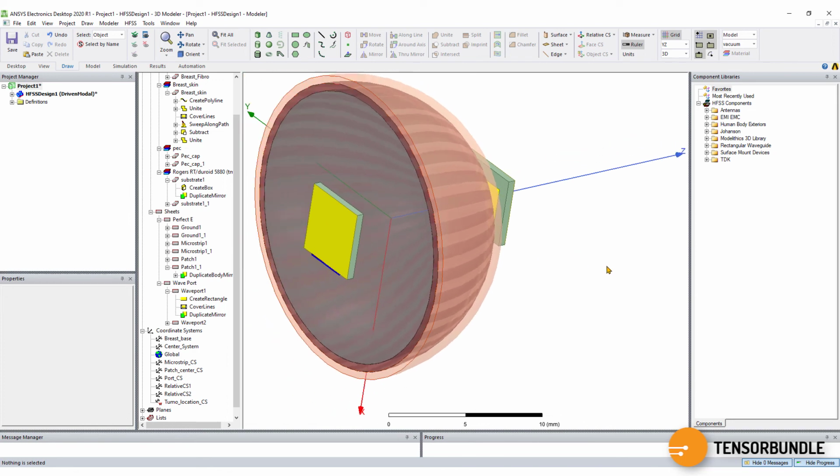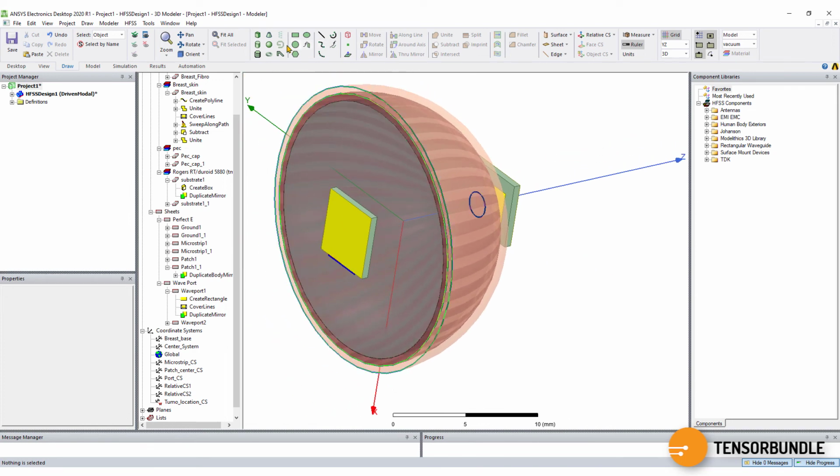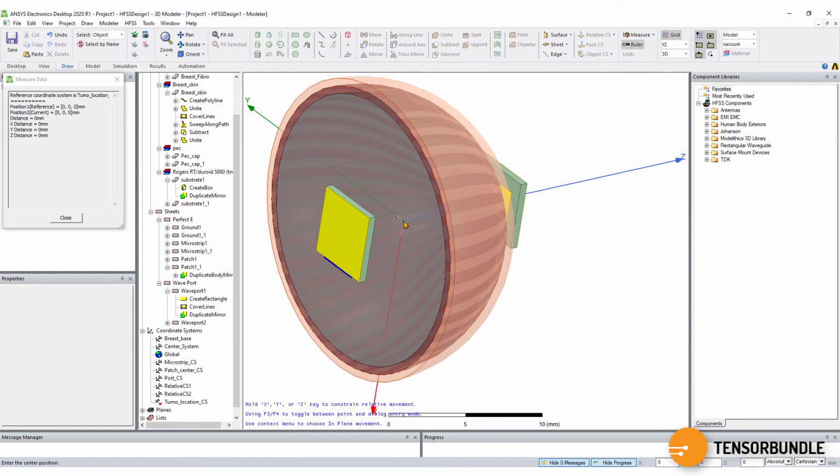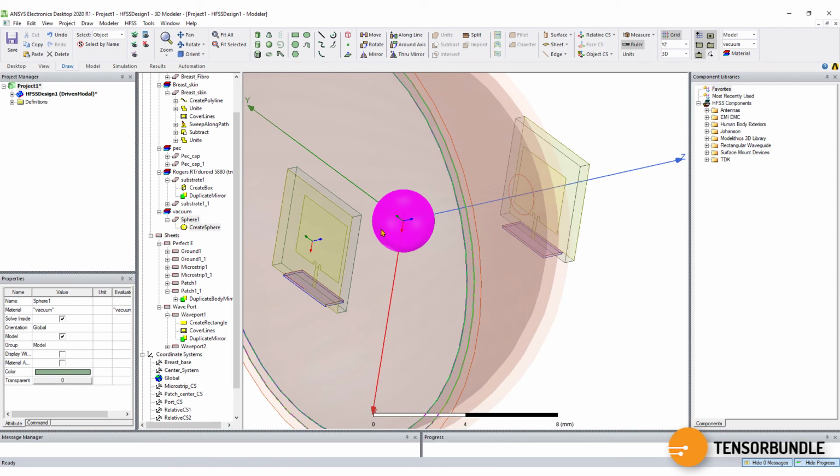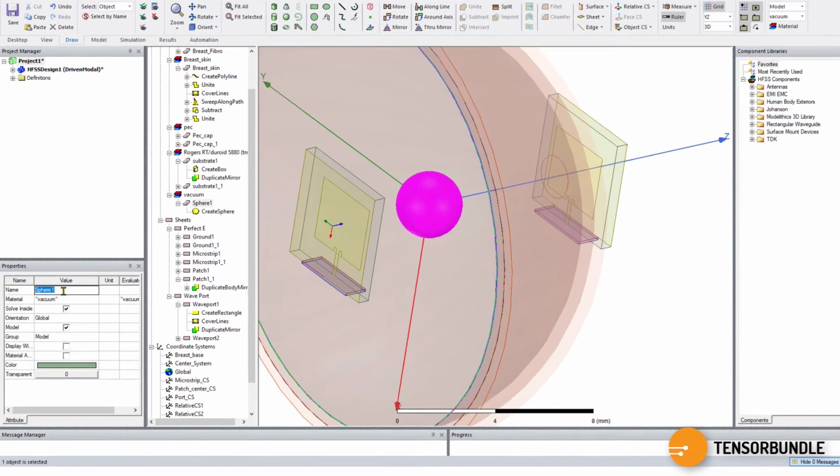Now we have to create tumor here. Simply select this sphere and click on this center point and draw a sphere. So this is our tumor. We can rename it to tumor.